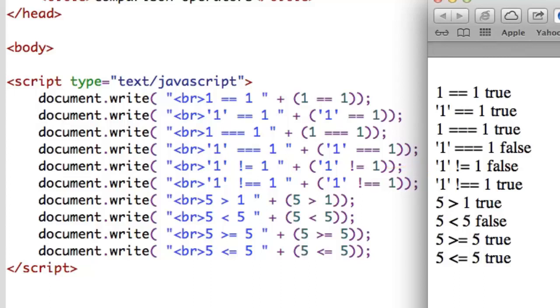Now, not equals, well, here string 1 is not equal to the integer 1. That returns false. It considers them to be equal to one another with this operator. But now I do the same test with the strict operator, the strict not equals operator. This time it returns true because it considers the string 1 to be a different data type from the integer 1. So the string 1 is not equal indeed to the integer 1.